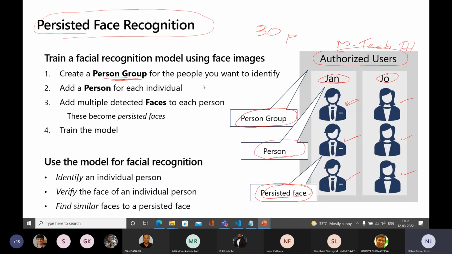So in the case of facial recognition, we are going to save the faces. What is the procedure? First of all, you need to create a person group, then add a person for each individual. That means you need to add each person to that person group. For each person, you need to provide multiple faces. Then it will become a persistent face.